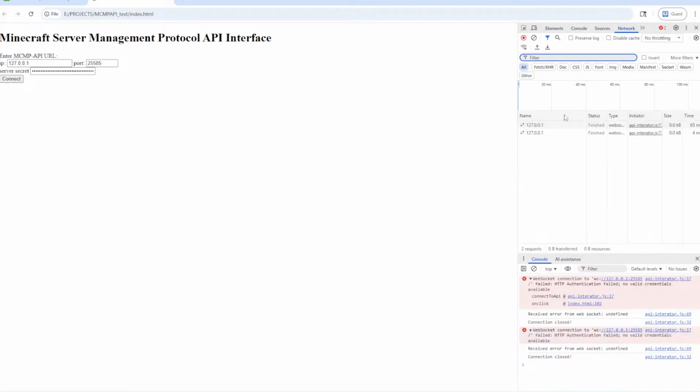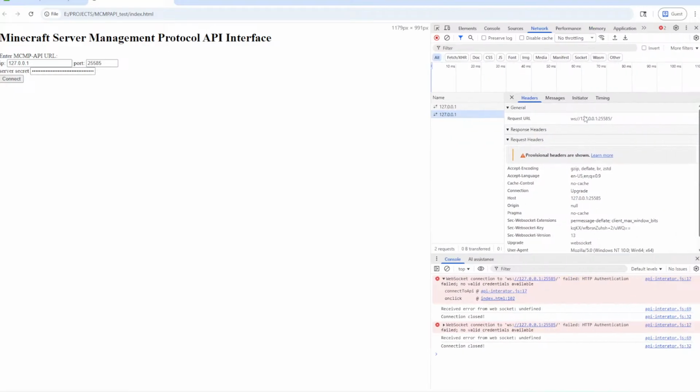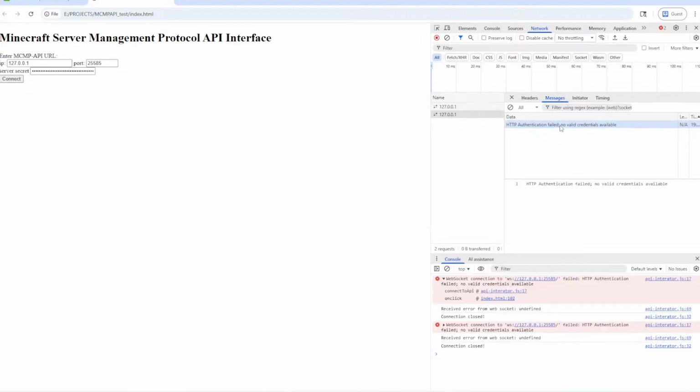Go to network here. Expand this a bit. See, it is just trying to do a WebSocket to that address. I have disabled SSL or whatever. Yeah, I wasn't seeing this message before. This is coming through. I actually don't know why this wasn't coming through before. But yeah, no valid credentials are available. That's kind of a problem. Actually, more importantly, what the problem is is the way that they want to do the authentication.